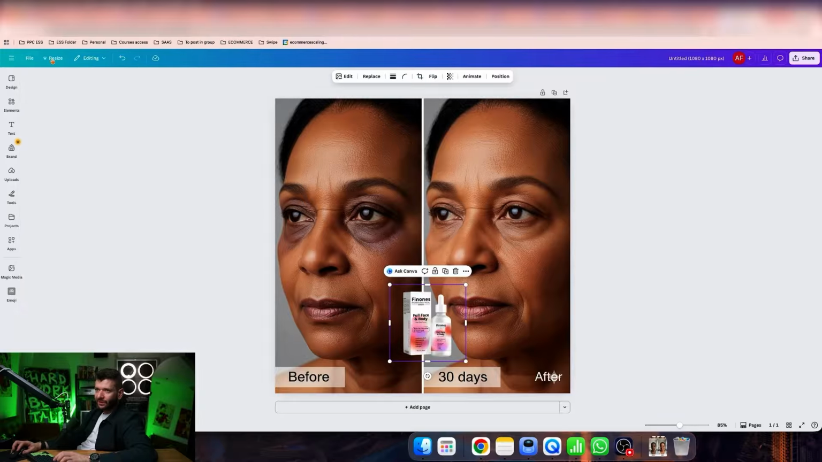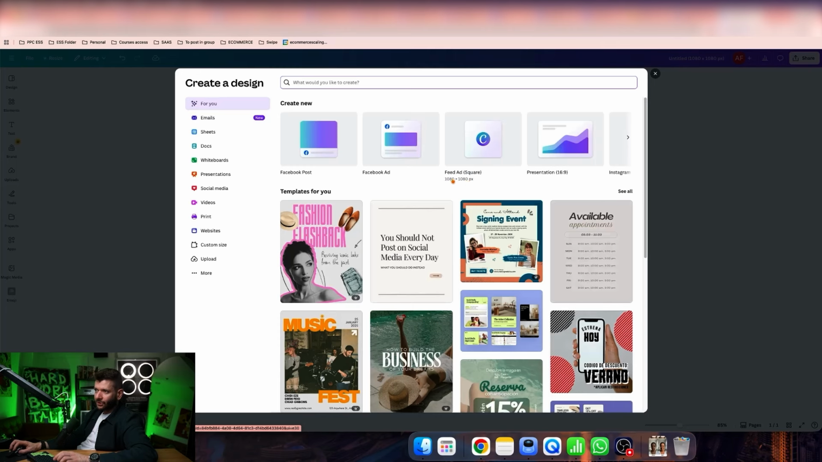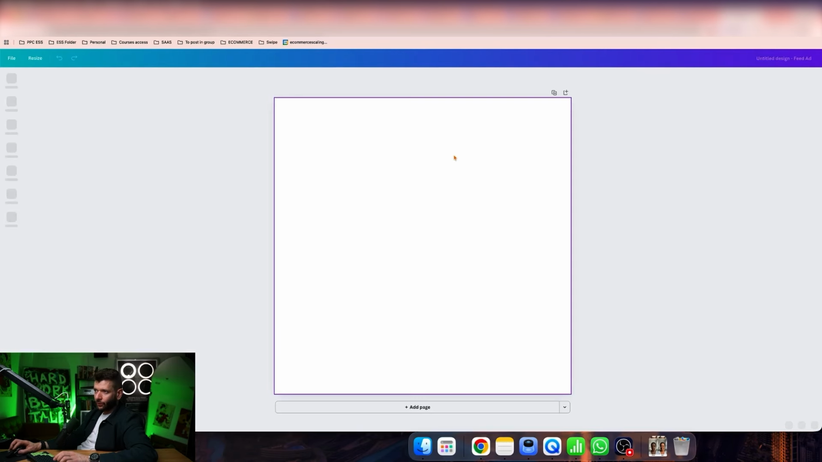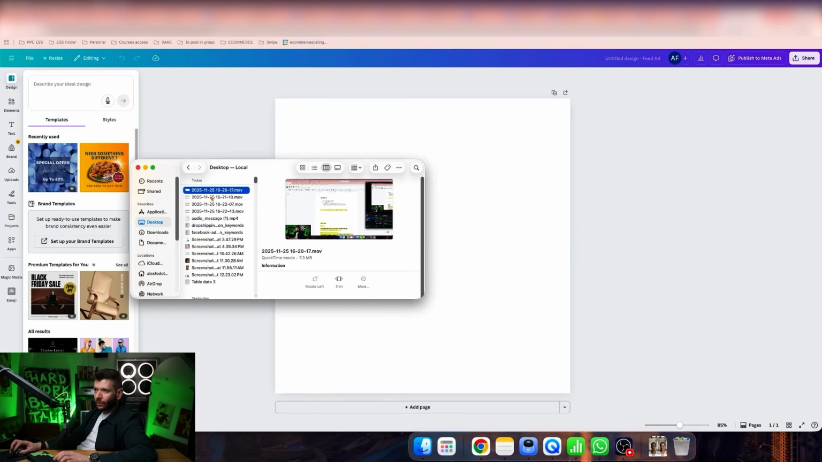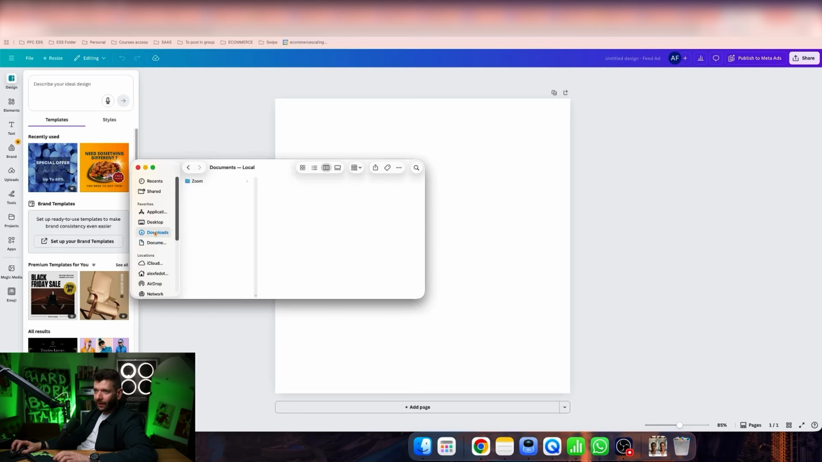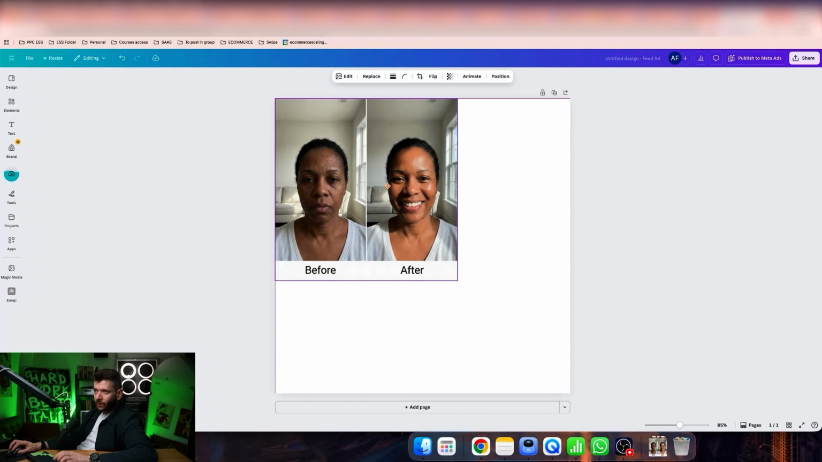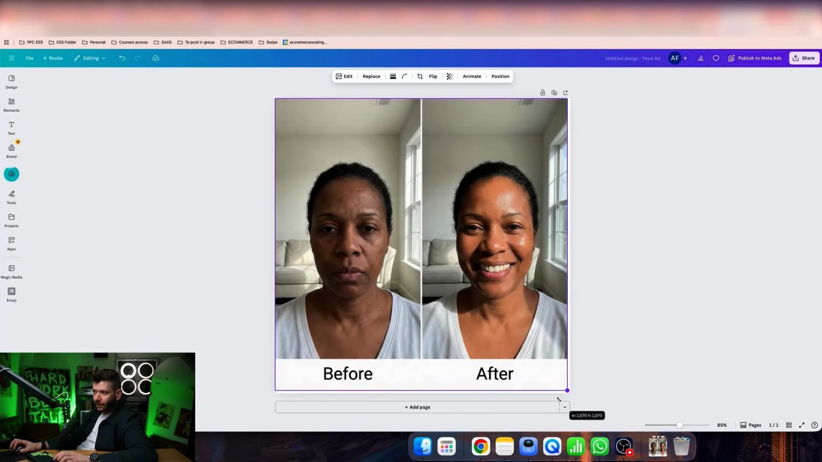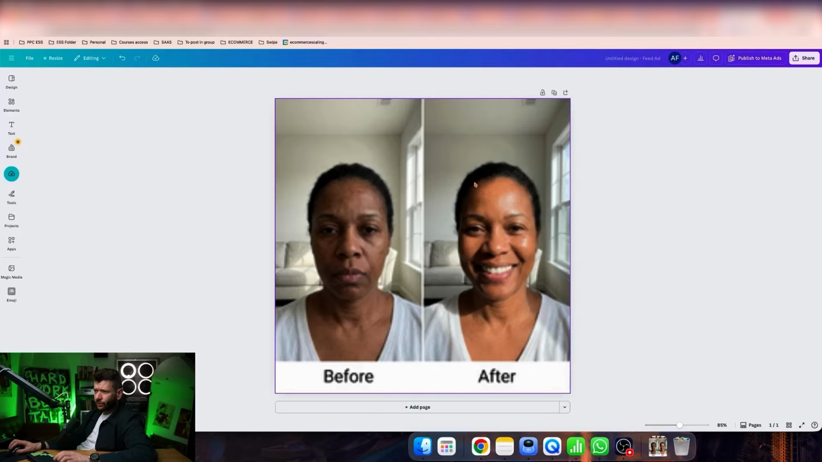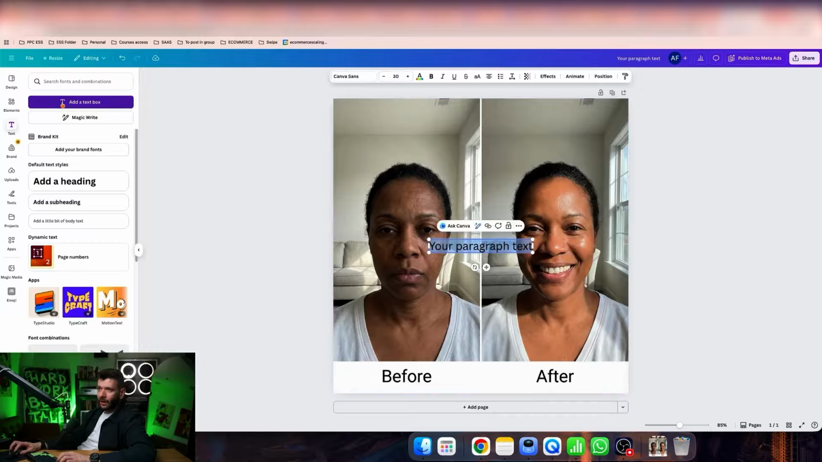So if you wanted to do this, what you would have to do is create a new design format, which is 1080 by 1080, the one for Facebook. And here you would upload the images that you have. So for example, I have downloaded some images here. I'll just drag them here. And if I wanted to add some of my product or just add a text box, I can do that on this image. We'll just say "run more ads" in this box.